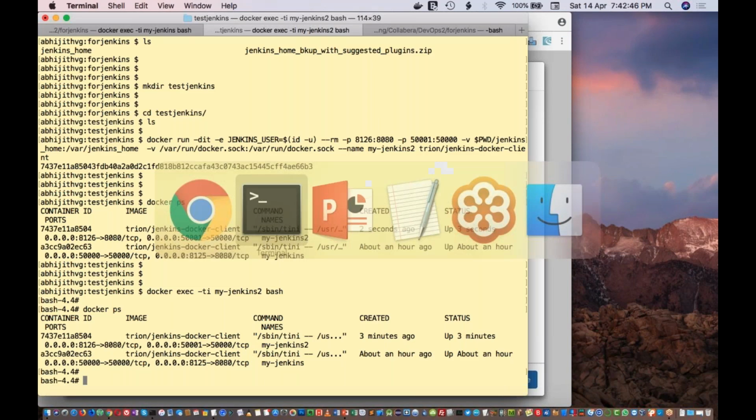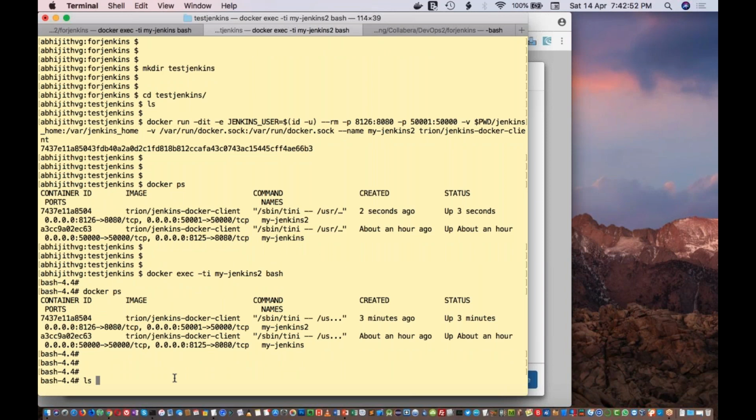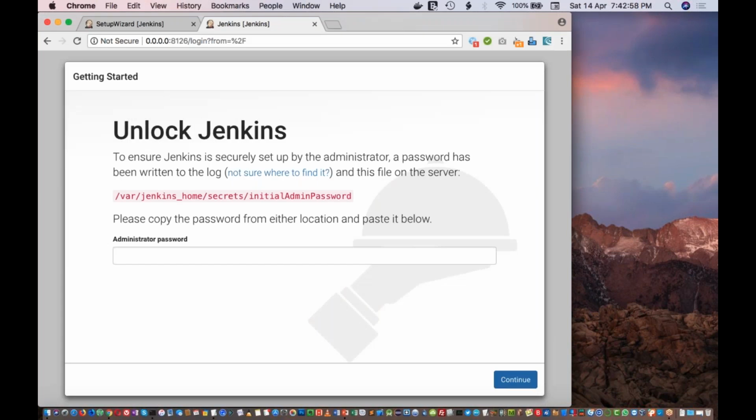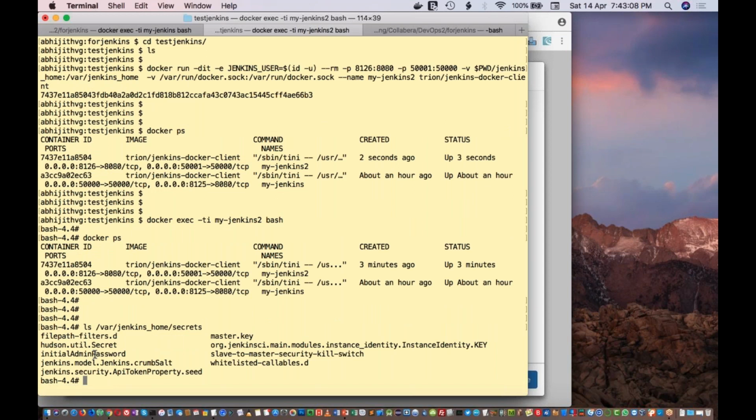Inside your Jenkins container, there is one folder called /var/jenkins_home/secrets. Actually, Jenkins will tell you the path. See, var jenkins_home secrets. There is a folder like this one. If you go there, there will be something called initial admin password. See this file. This is the file which will have your password.